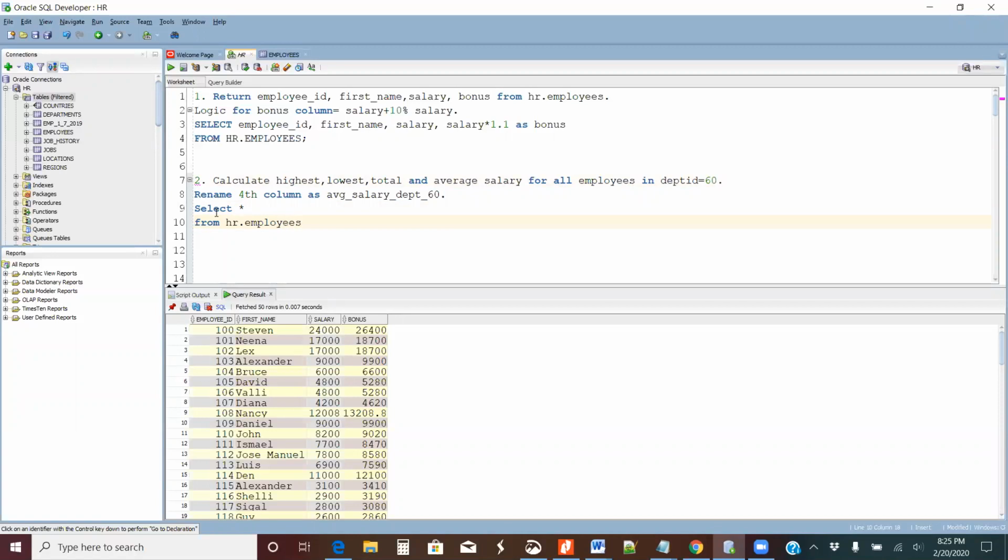First, always remember, do not start writing column names. Your first thing should be which table should I query? So first you will write select star from HR.employees and execute it.